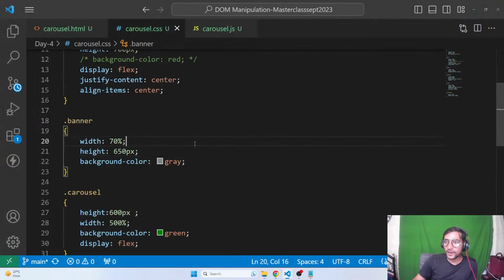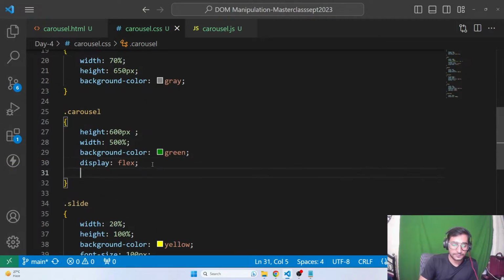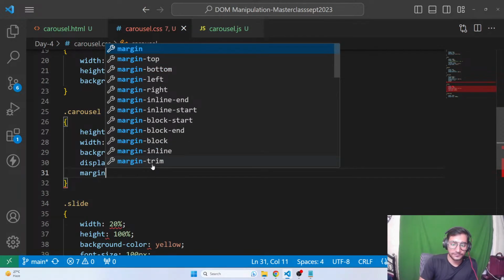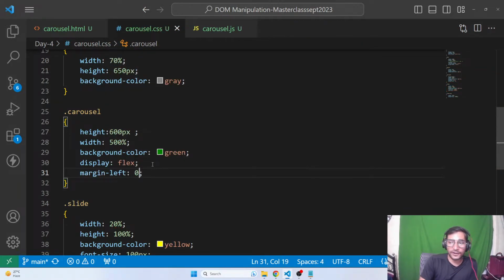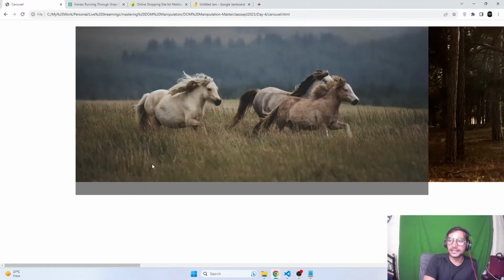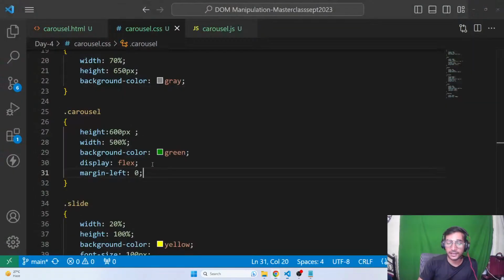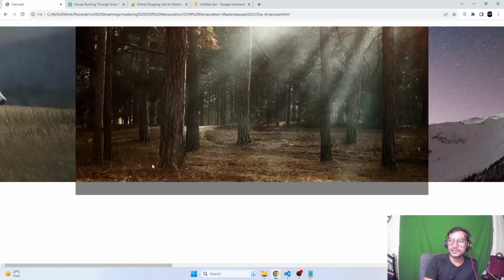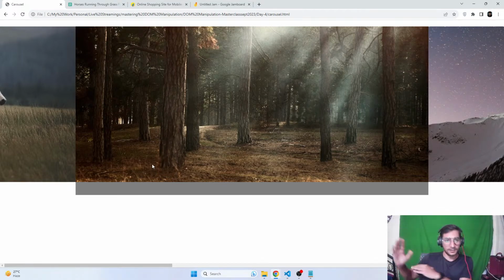See, if I go to the carousel and give margin left, by default it's 0. So even if I give 0 to it, nothing happens. All same, because by default margin left is 0. Now here's the main deal. If I go to the carousel and give it margin left, since it's 500%, if I give it minus 100%, I can see the second image. Basically it moves. It moved here.